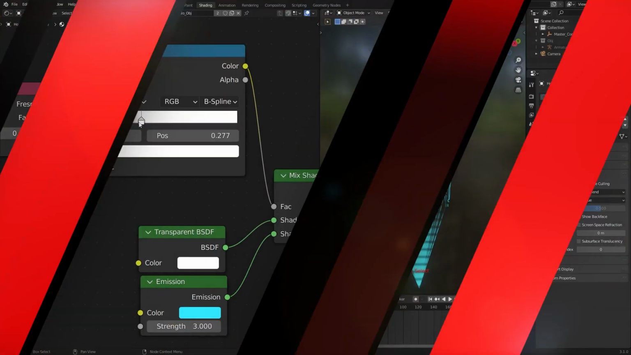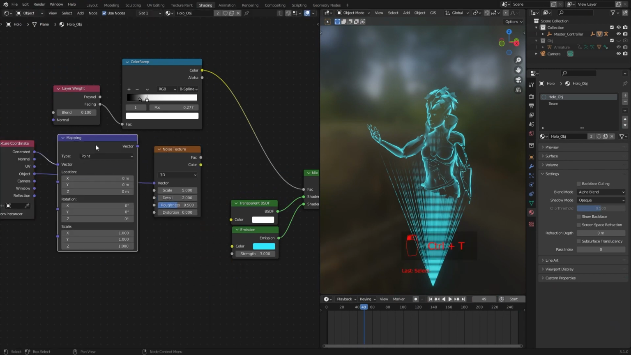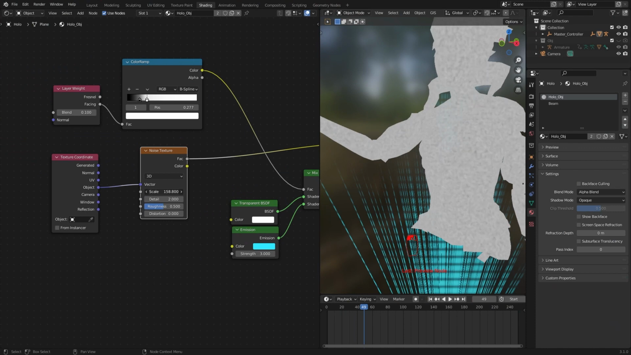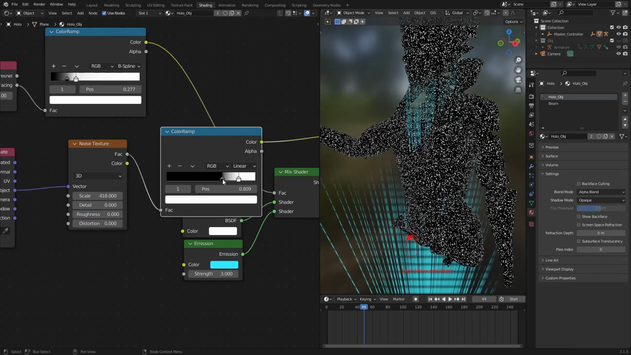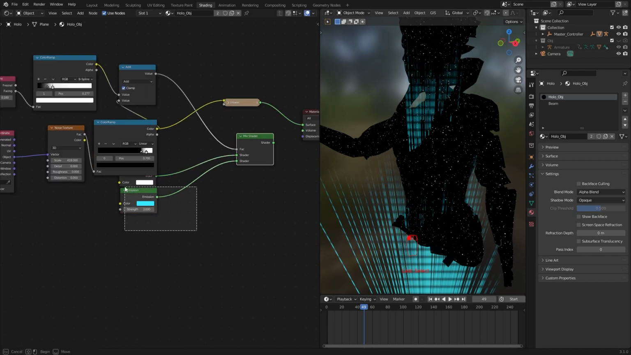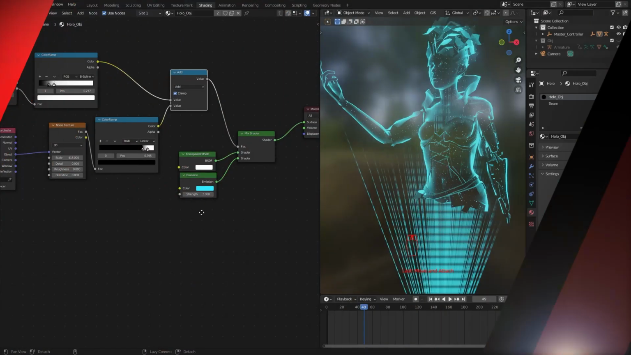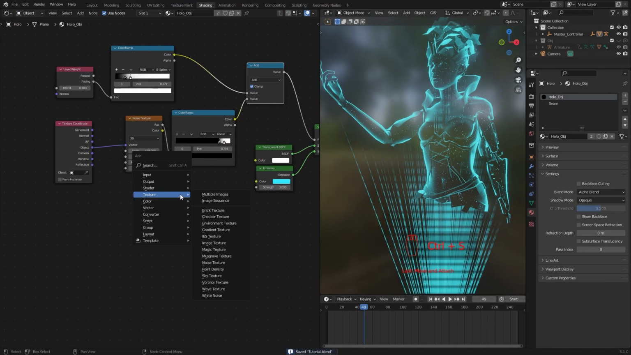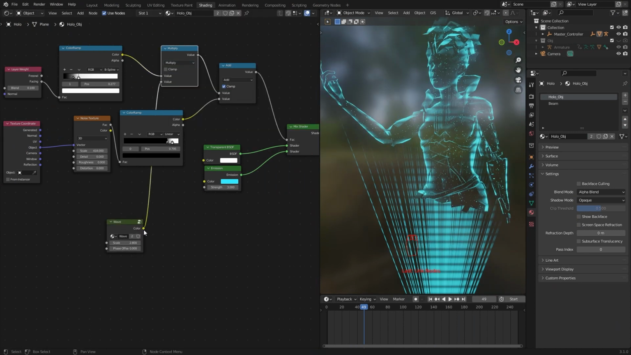I also wanted to add little dots all over the object. For that, use a noise texture with object coordinates. Increase the scale and use a color ramp to increase the contrast. Now add this to our gradient and check clamp so we don't go over the maximum value of 1. Now let's add the group we created earlier. Shift A, under group, find our group and multiply it with our gradient.